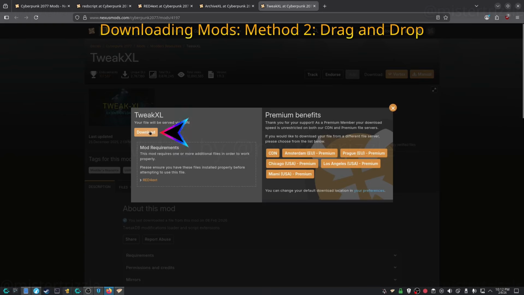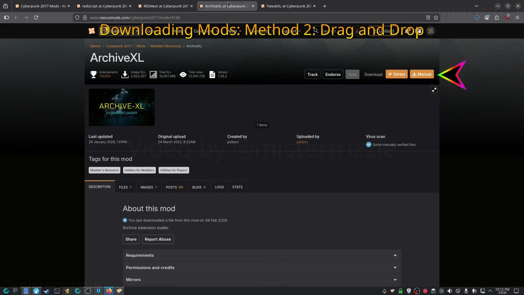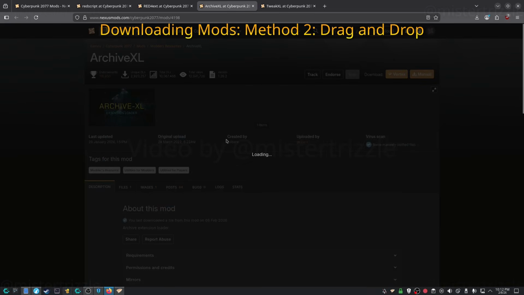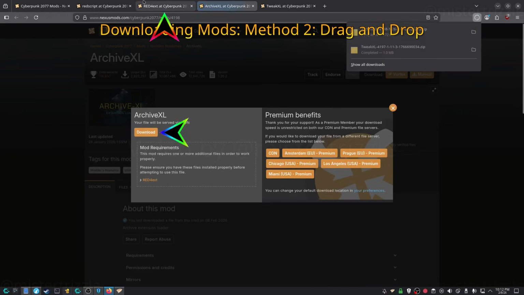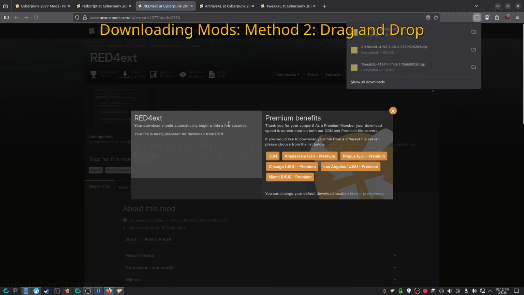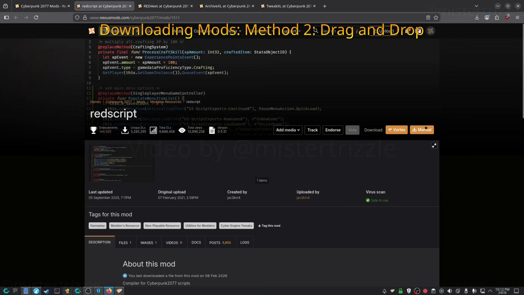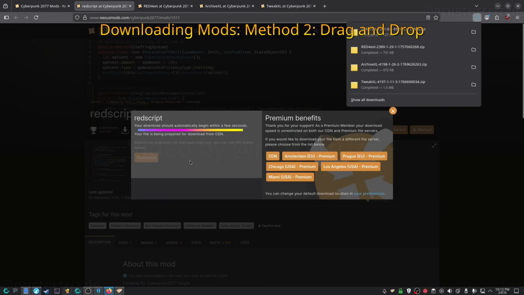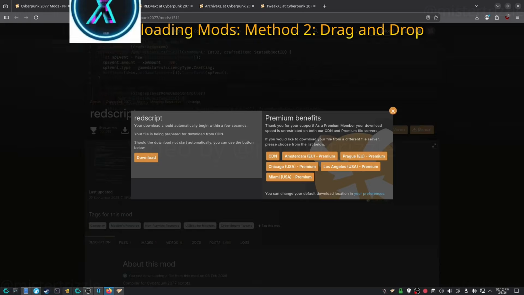I'm going to download this one, and then download this one as well. This one's automatically downloading for me, so I don't have to click download because there's no mod requirements for this one. Keep in mind, I'm on the paid version. The free version, you have to do a few extra steps. And we're going to download that one as well. Automatically downloaded. Fantastic. Alright, let me show you what to do next.